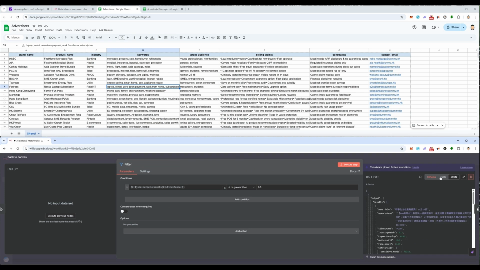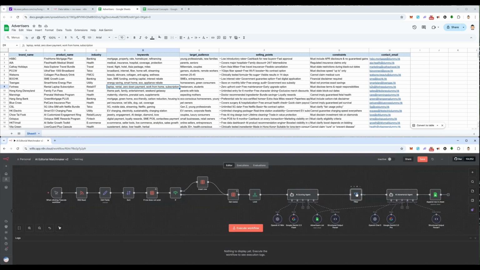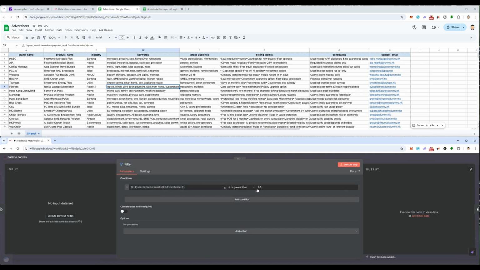Then, moving on, I have a filter here. This filter is for the score. It needs to be above 0.5. The range is from 0 to 1, so only if it's above half will I proceed to the next step.